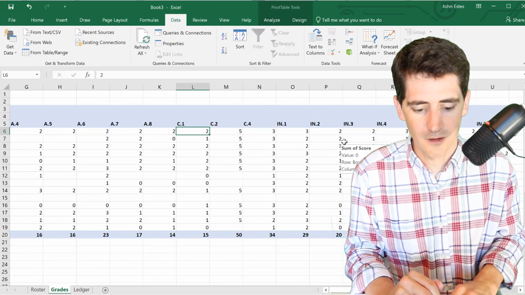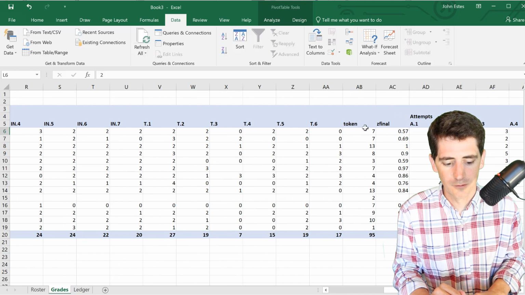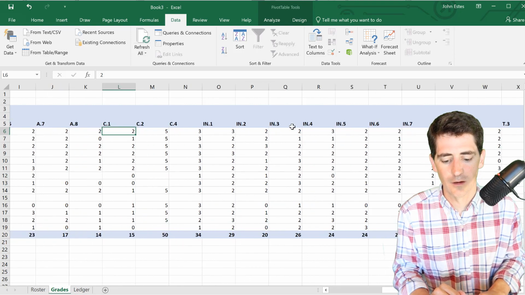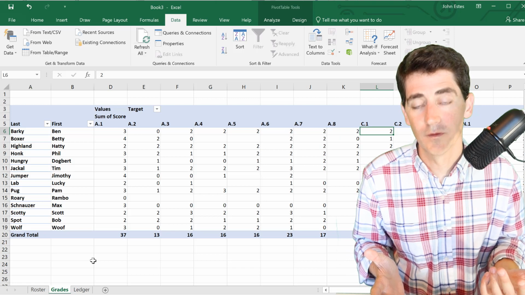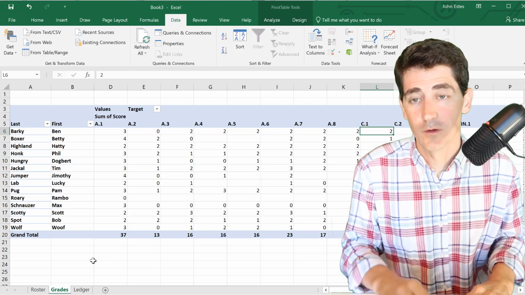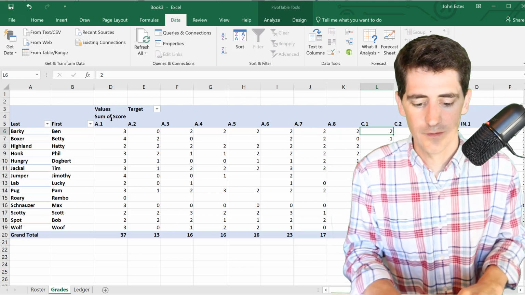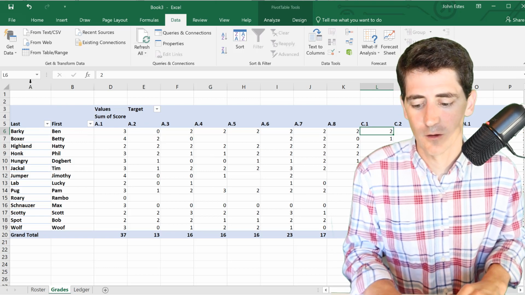I have all these different targets. I can also include here the number of tokens people have, the final exam score. I can also include homework, etc. All right, so speaking of homework, where do I include that information? Depending on how your course is set up, this particular gradebook is set up like a Calculus 2 course.